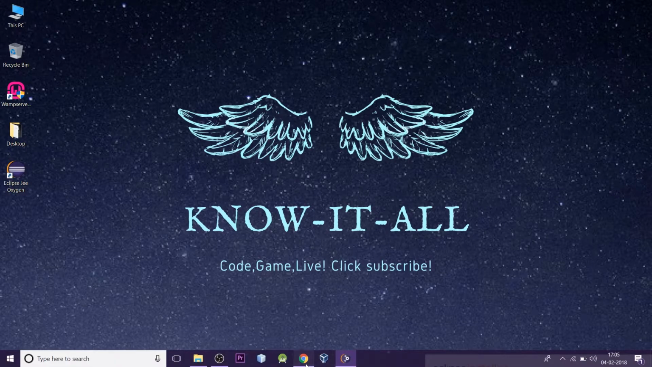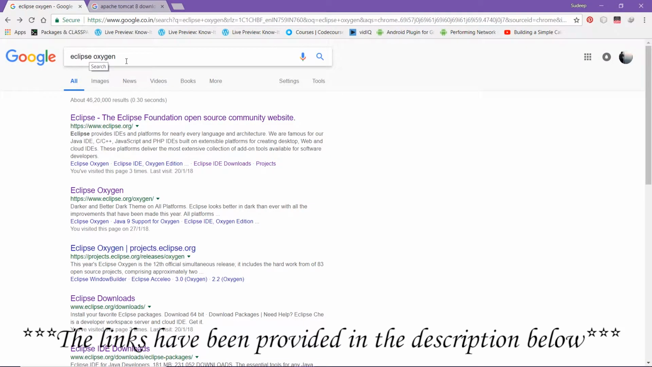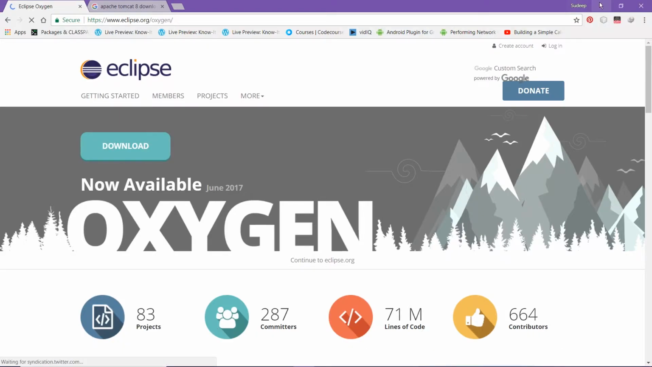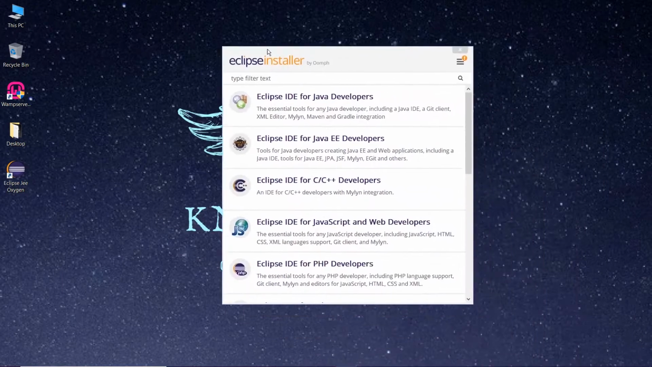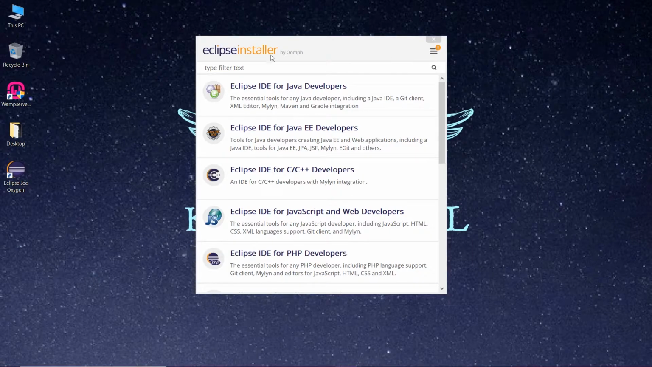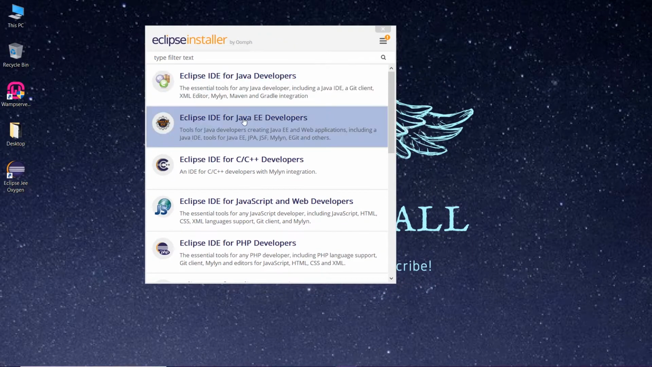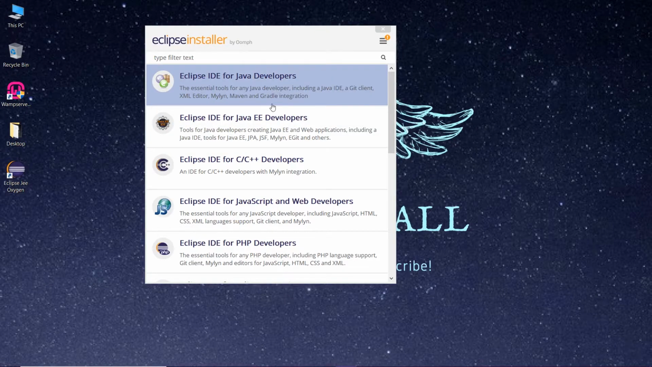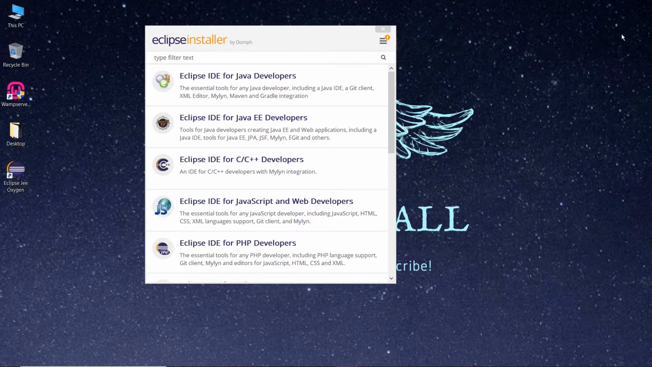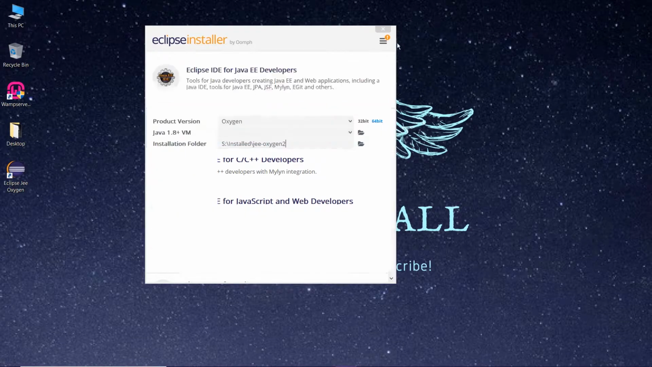So for that, open your browser and just type in Eclipse Oxygen, as Oxygen is the latest running version of Eclipse, and go to the site and download it. After downloading, click on the setup and this window will pop up. So in here you need to select the Java EE version, not the Java developers or any other. And if you don't know how to do the installation, I'll drop a card of my last video of installation of Eclipse over here, and just do not forget to click on this instead of any other.